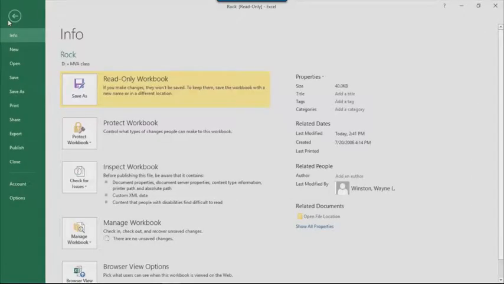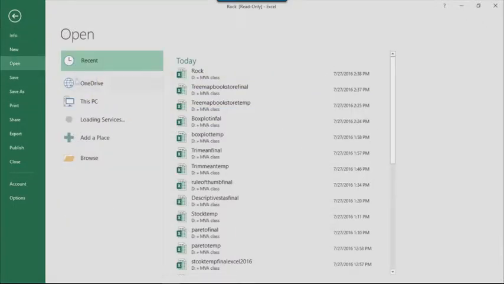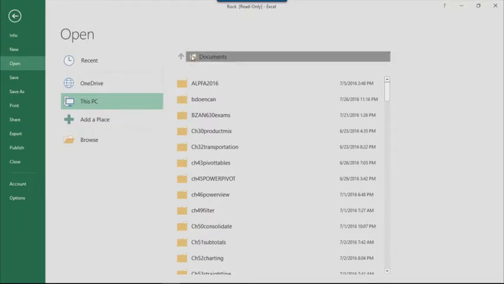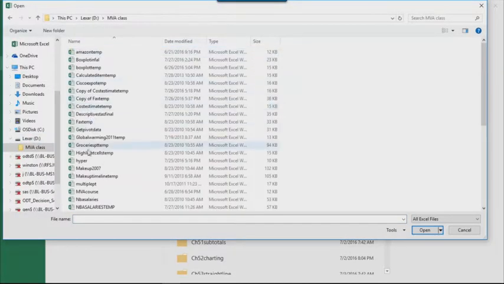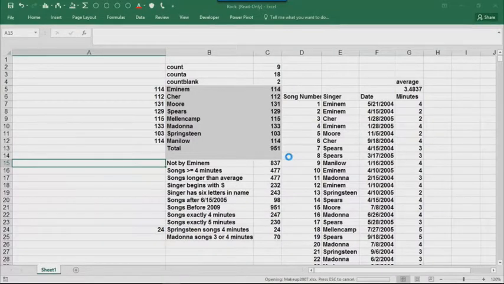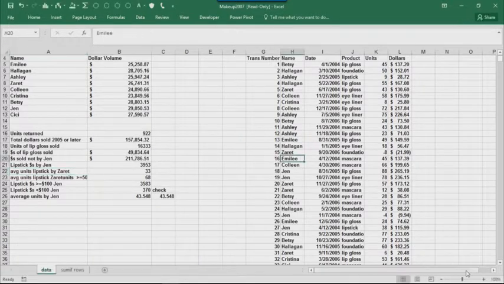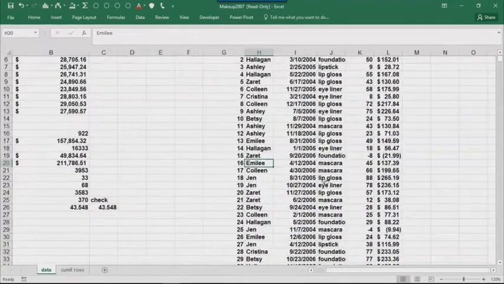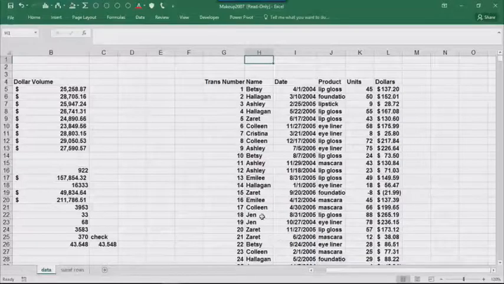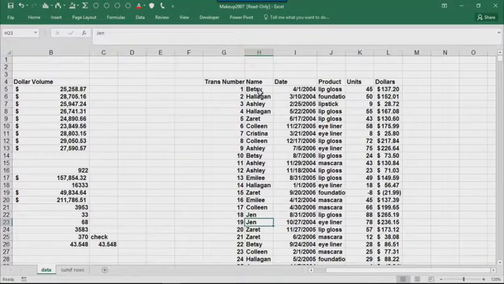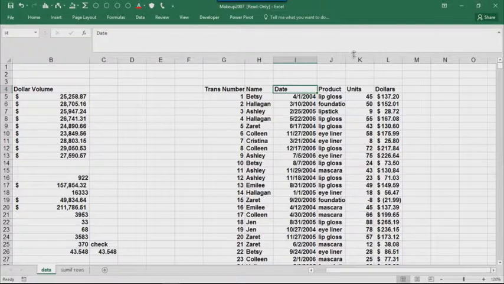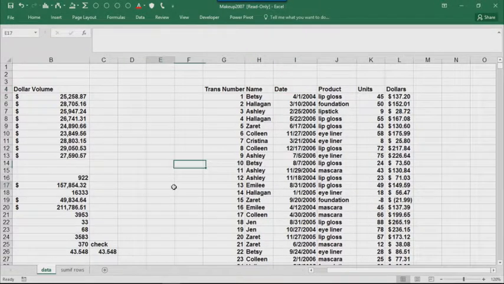Okay. Now let's talk about conditional sums. We need a different file for that. The file will be Makeup 2007. Okay. So here we have my daughter and her friends. We'll make this a little bigger. Selling makeup. My daughter's name is Jen. Here are her best friends. So we have the name of each person. We have the date they sold the makeup. We have the product, lip gloss, foundation, eyeliner, etc. The units sold and the dollars.